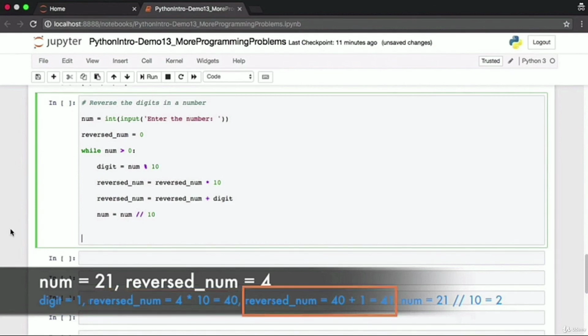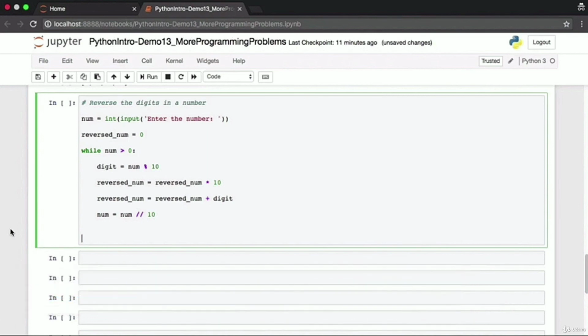Once we have 40, we add the currently extracted digit to reversed num, giving us 40 plus 1 is equal to 41. Once again, we divide num by 10 to extract the next digit. 21 divided by 10, we are only interested in the quotient, gives us a value of 2, which is assigned to num. Because we keep multiplying the reversed num by 10, the value in reversed num keeps increasing and getting the digits that we extract from num. Because we divide num by 10, the value in the num variable keeps reducing.